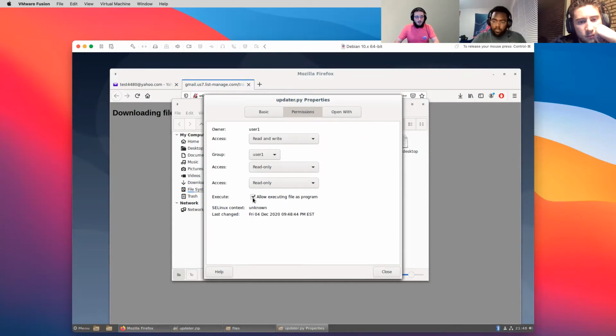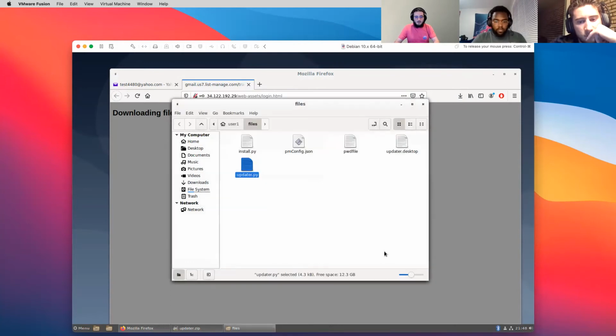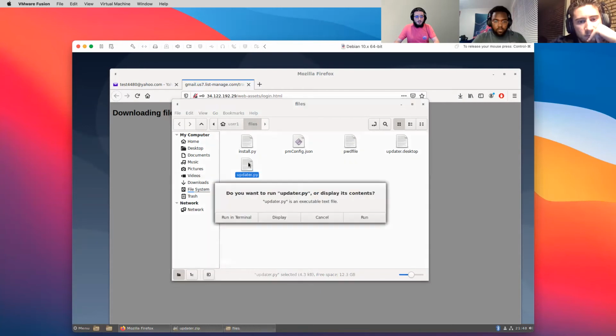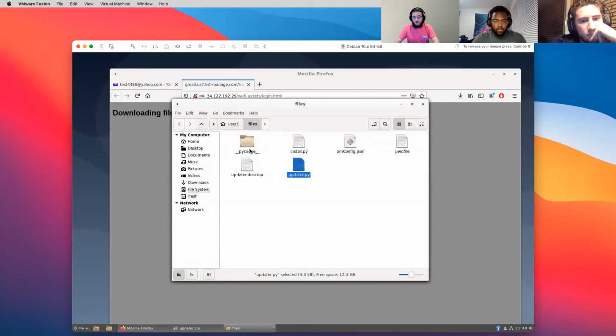So we're going to say allow executing files a program, close. All right, and then the last thing the user has to do is double click updater.py and then click run. You can see it created a PyCache folder because the Python is running and it's creating threads and putting all the cached information right here.